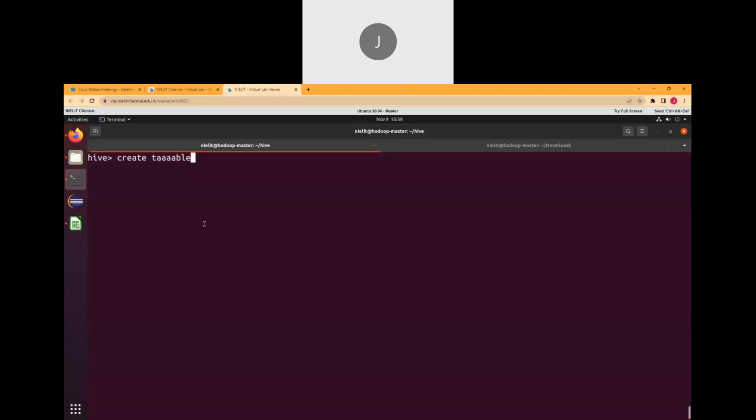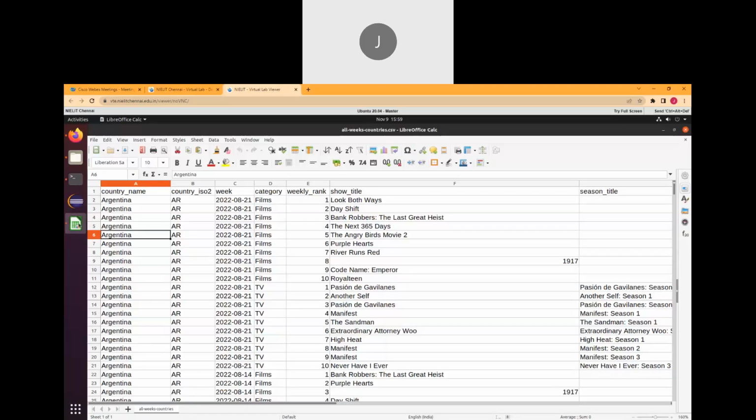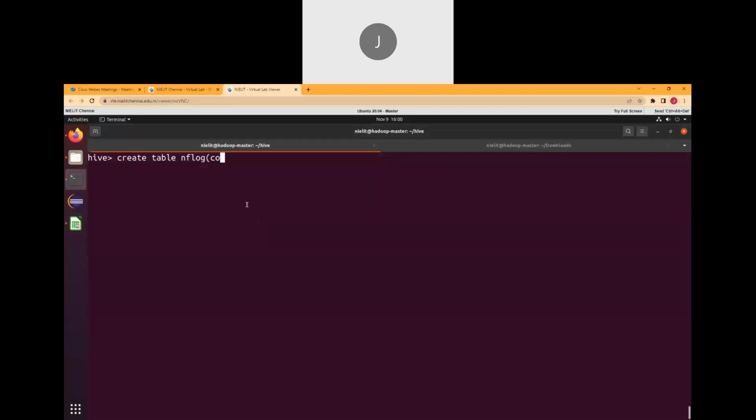So now I will create a table, and the table name I will give as nf log. In that, what are the fields it is having? Country name, country ISO, and the week. Country name I will give as string, ISO as string, and the week, dates not a week, it is showing week as string.